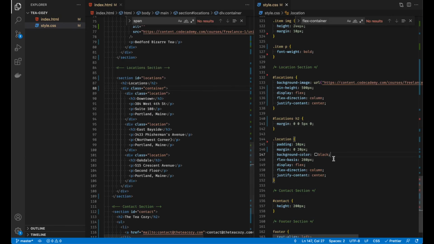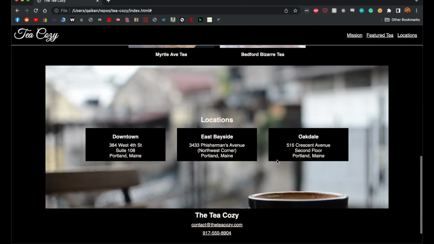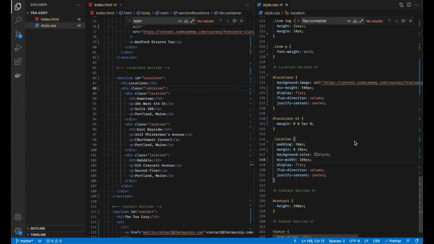So flex basis, that's pretty much min width, and I think that's a little bit more explicit. So I'm just going to change this to be min width, and that shouldn't change anything. So that looks fine. So I see that we also have display flex and flex direction column and justify content center within our location class.